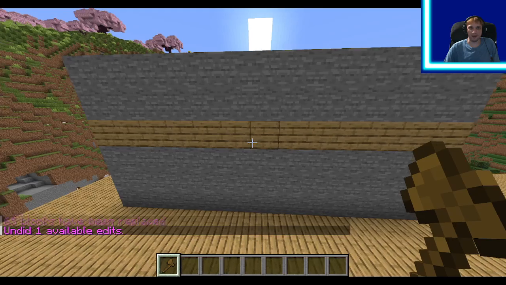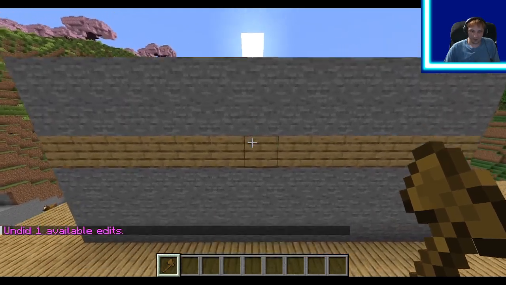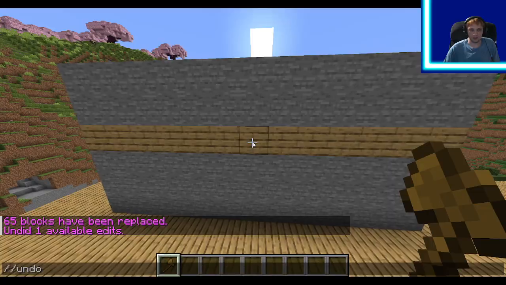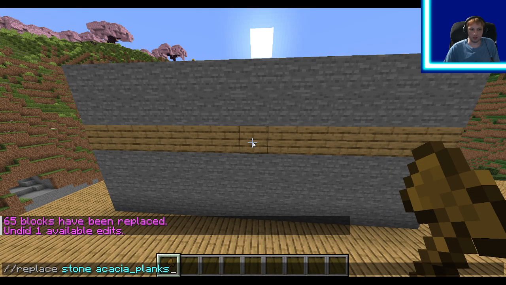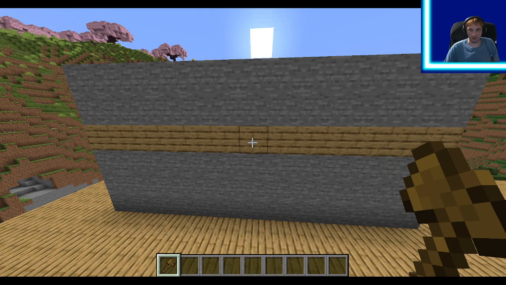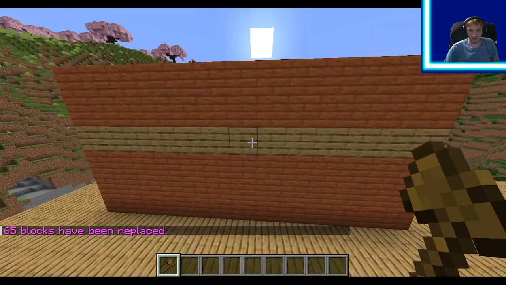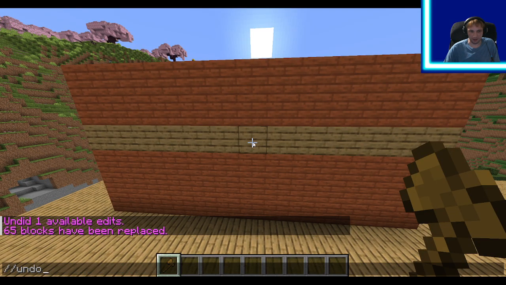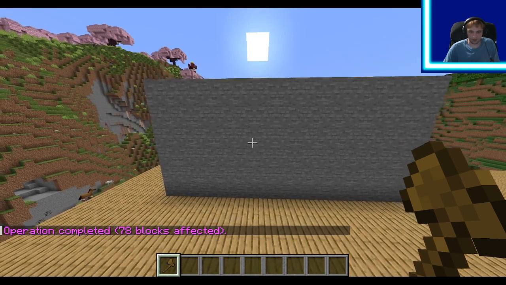I was getting ahead. So yeah, if I want to replace the stone and keep the oak planks, then I do replace stone space acacia planks. There we go. Now on to the thing that I did on accident. Let's just do set stone. Get rid of that for a minute.